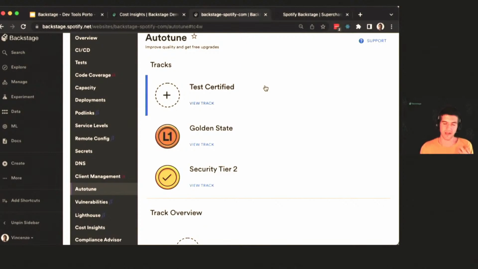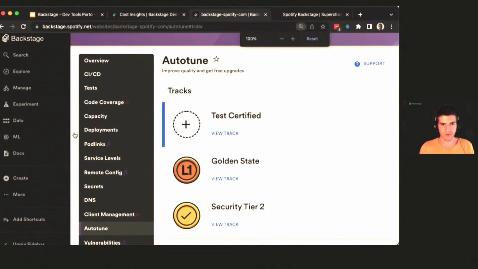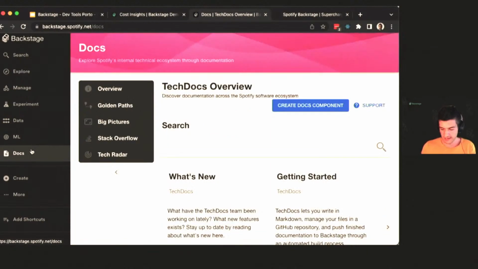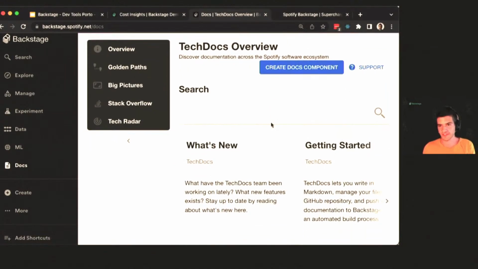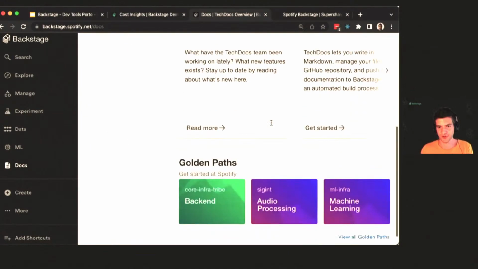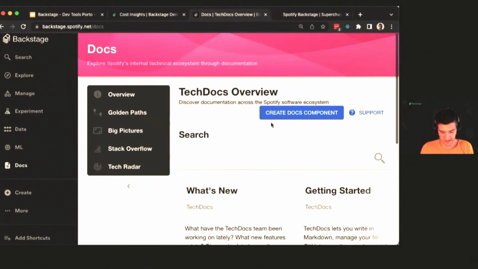And there are many other plugins. This is a very wild experiment where you could run A/B tests in production data or machine learning stuff. But I would like to conclude this demo by showing you some documentation, in particular our golden path. This is our hub for documentation. Everything is in one place.